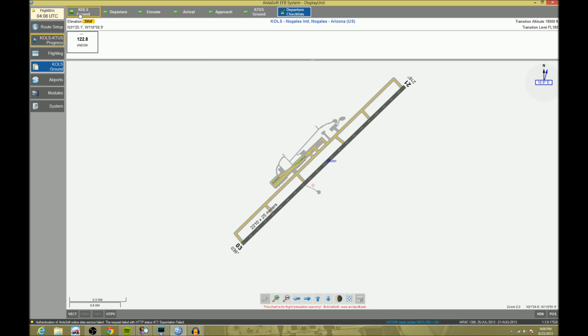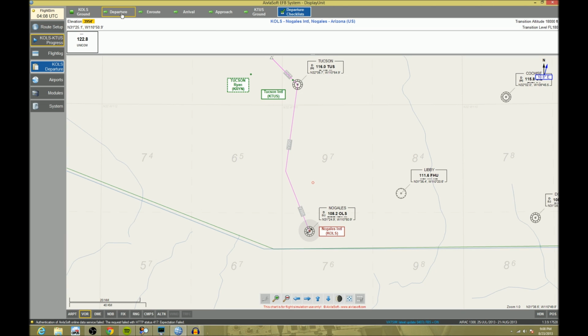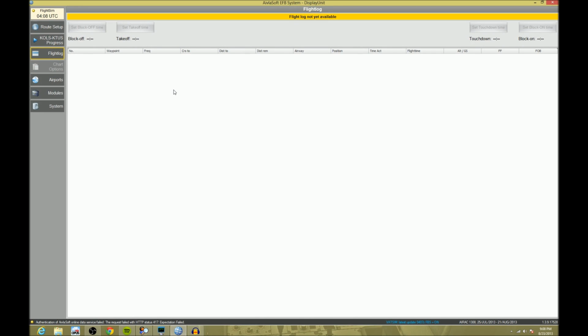Same as the arrival, as soon as you take off and leave the ground from Nogales, it'll switch to the departure page automatically and start tracking your aircraft. It also has a nice flight log page. It'll automatically track your block off, takeoff, touchdown, and block on time, as well as what time you cross the fixes, and also distance remaining, distance to, time active, flight time, ground speed, fuel flow, and fuel on board.